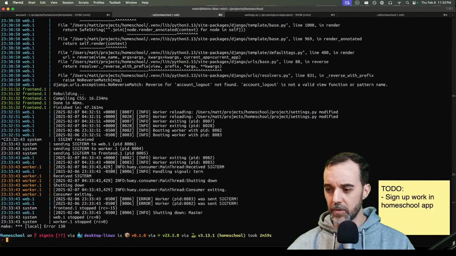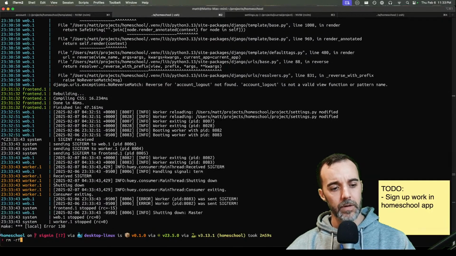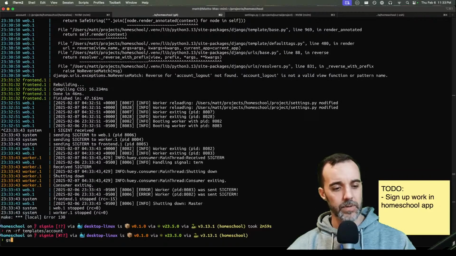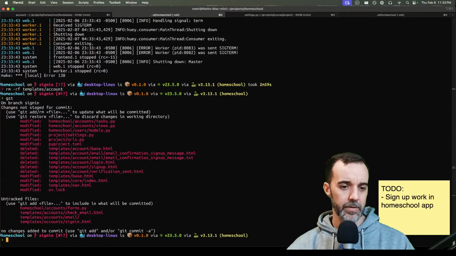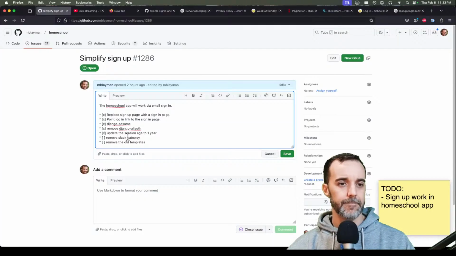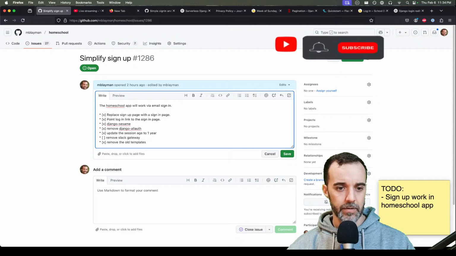So we can do an rm -rf. This is dangerous, right? On account, not accounts. These are the ones that came from the framework. Okay. So then we can say, yeah, you're done.